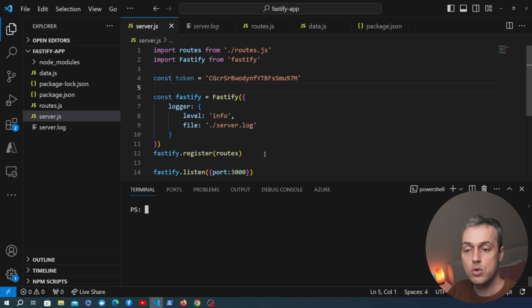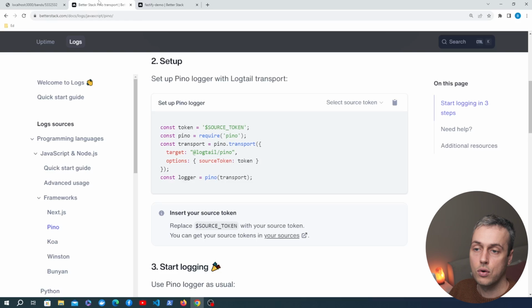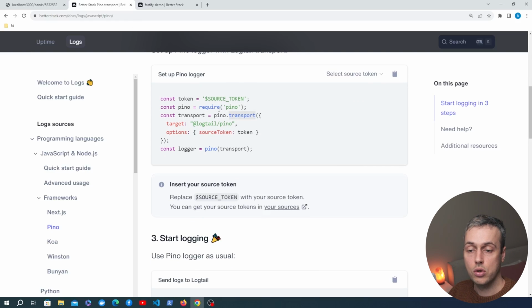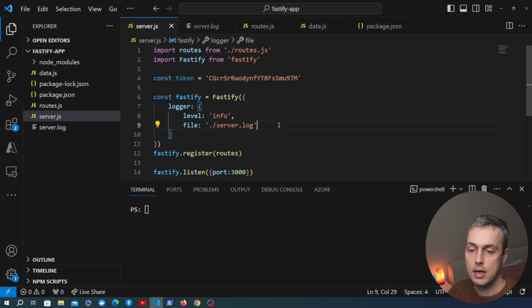So the question is, how do we use that transport? Let's go back to the documentation that we were on for that transport. What we need to do is add a transport to our Pino logger that has a target set to that package that we just installed. So what I'm going to do is just copy this configuration object here, and we're going to go back to our application, and I'm going to remove the file here that we have.